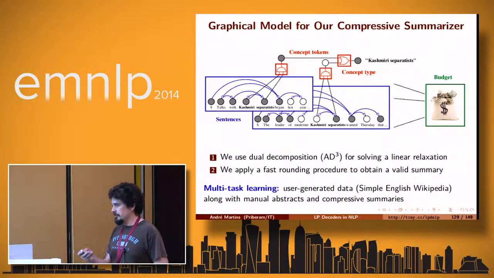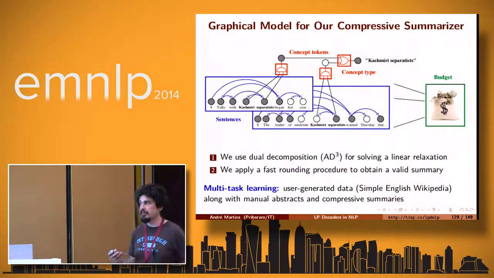And so in this paper, we also learned with multitask learning. I'm not going to talk much about this. But basically, the idea is that we use some user-generated data from the Simple English Wikipedia that allows us to learn these sentence compression components. So the good thing about this approach is that you can also learn some of these components of the model separately.